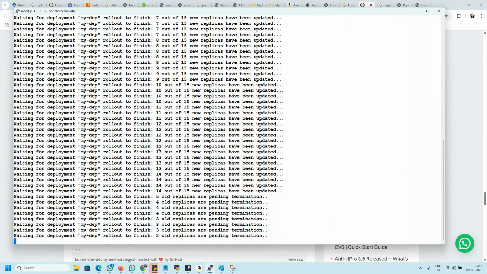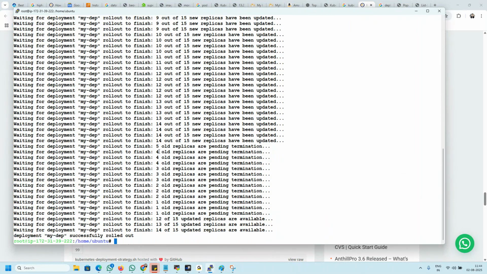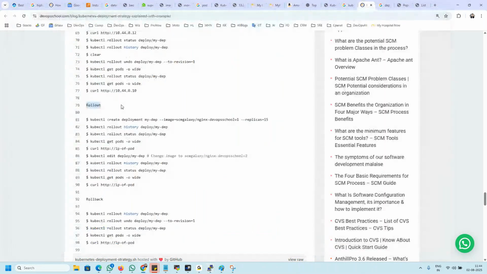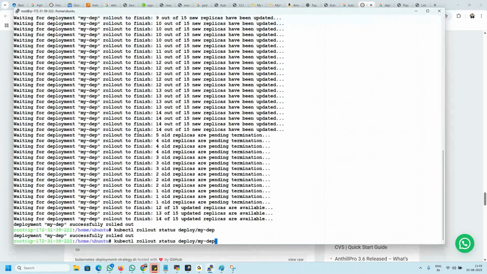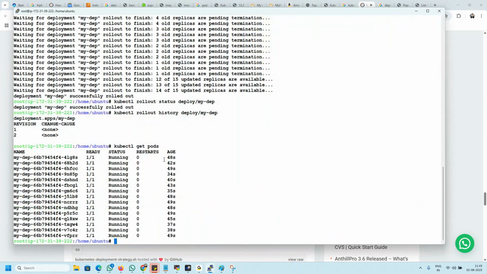See, look at this, they are doing it in batches, 25, 25, 25, remember? Terminating, updating, like that. Okay, done. Now we can see that the status is done. And now can you see the history also? See, now I want to show you the pods. kubectl get pods. Look at the age difference. See here, it's happening in batches, correct? 25%, 25%, like that.